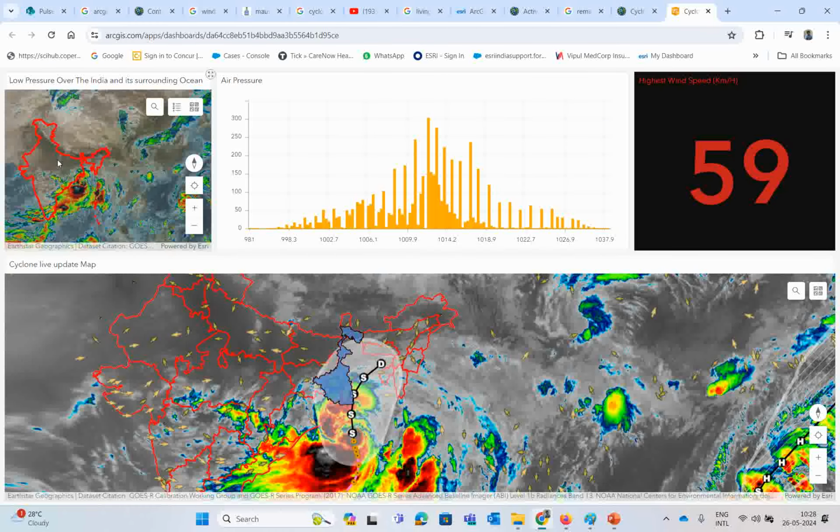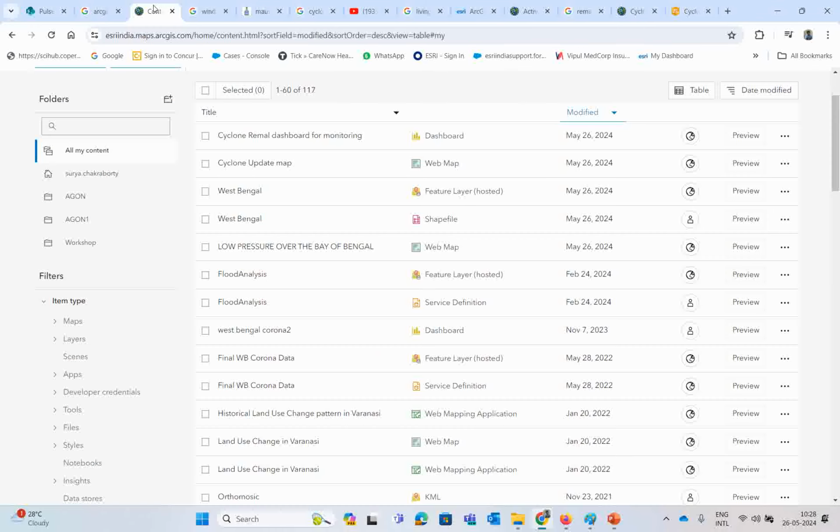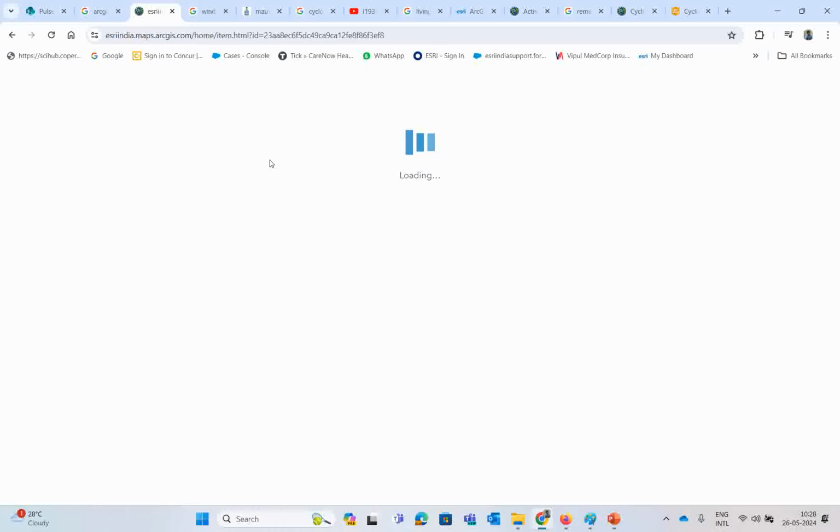There are two different views you can see over here. One is over India and the surrounding locations, and the second one is highlighted over my West Bengal, West Bengal and surroundings. That is the reason I prepared the two maps. So let's open the maps and see what layers we used. How I prepared this map I already described here. If you click this cyclone update map, let it open.